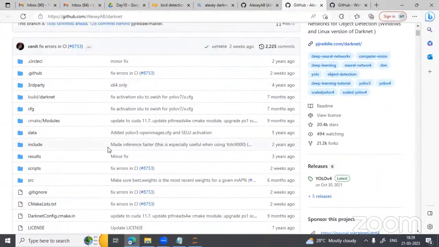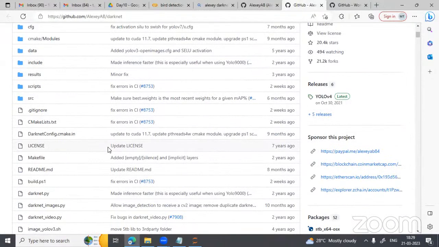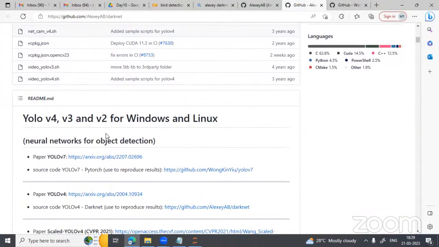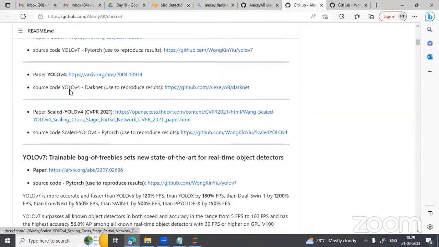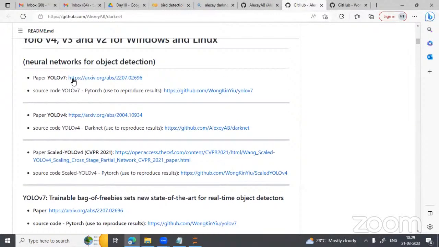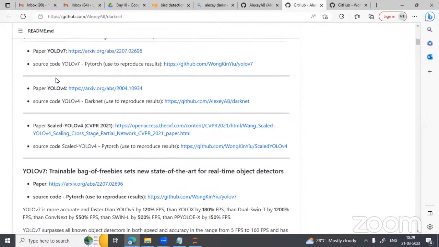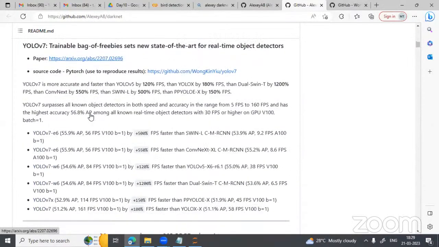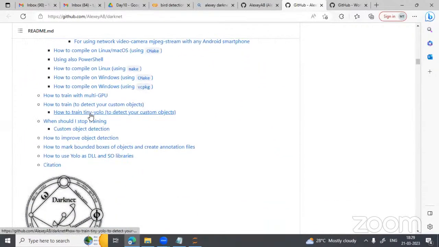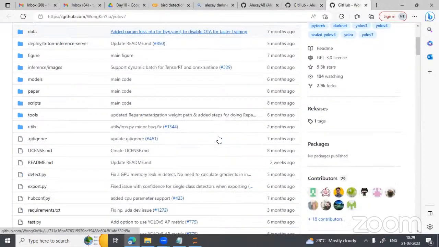This is the complete code, which is written in C, C++, Python, all the required languages. And these are the instructions. So you can see from YOLO v4, they have given YOLO v7. You can read it out. And then this is the documentation. So it is in PyTorch. The current one we are using is in basic Python, C, and C++. You can go through the documentation if you want to work with YOLO v4 or YOLO v7.